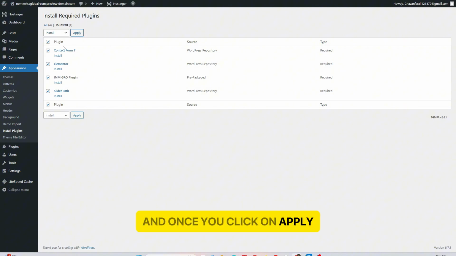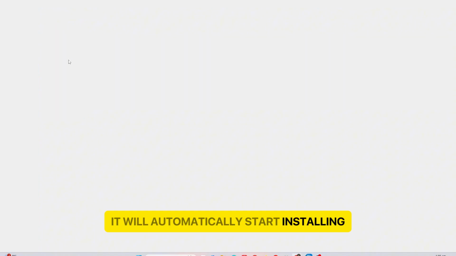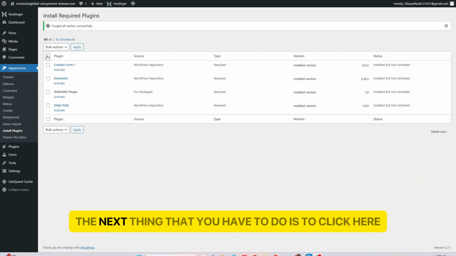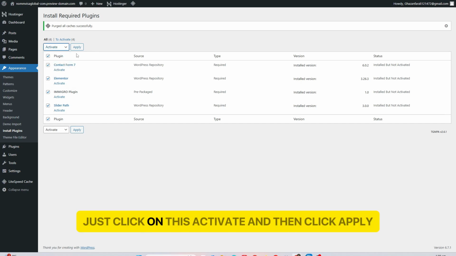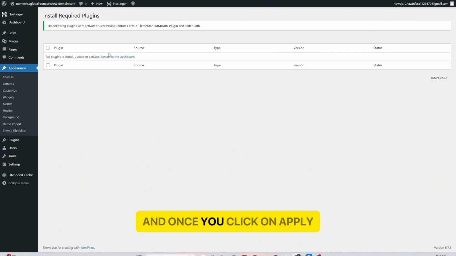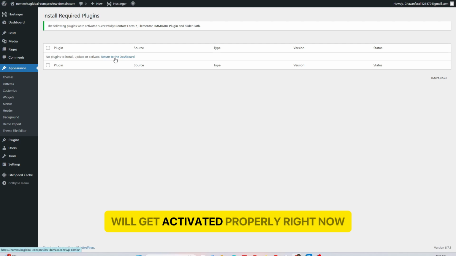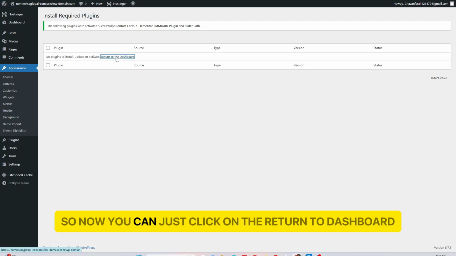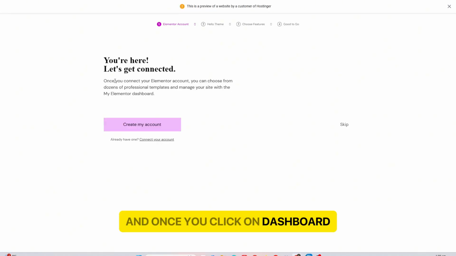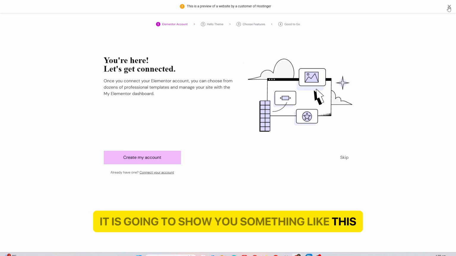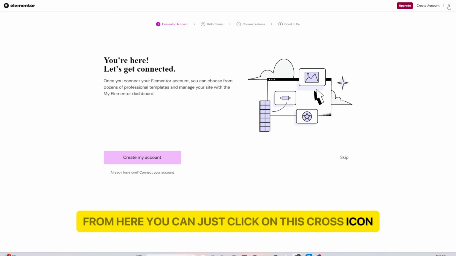And once you click on apply, it will automatically start installing all of these plugins. So now you will just have to wait until all of these plugins get installed. Once they get installed, the next thing that you have to do is to click here once again and then click on bulk actions, and this time just click on this activate and then click apply. And once you click on apply, all of these plugins will get activated properly right now. So now you can just click on return to dashboard and you can go back to the dashboard. And once you click on dashboard, it is going to show you something like this. From here you can just click on this cross icon, and then from here you can just click on this cross here as well.